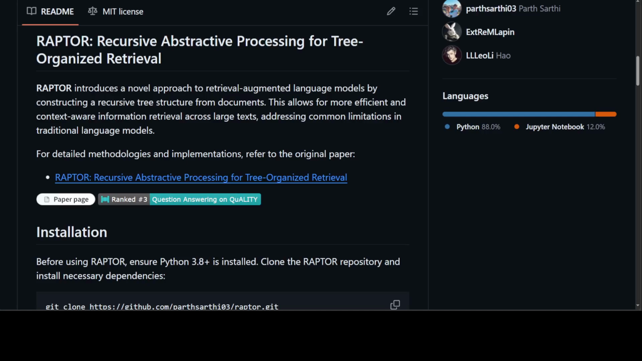The thing is that these retrieval augmented models can better adapt to changes in world state and incorporate long tail knowledge. But the problem with most existing models is that they retrieve only short contiguous chunks from a retrieval corpus, limiting holistic understanding of overall document context. That is where this Raptor comes into play. So we will be installing it locally and then we will also use it with our own custom data to do the RAG.